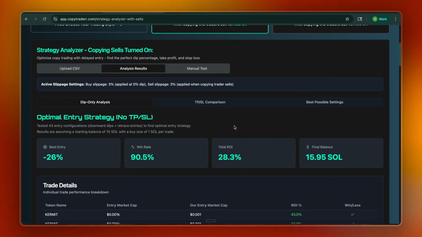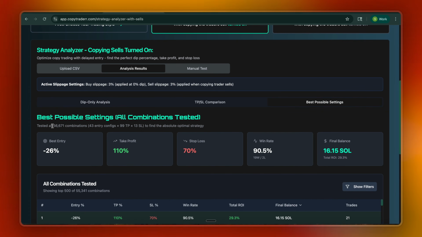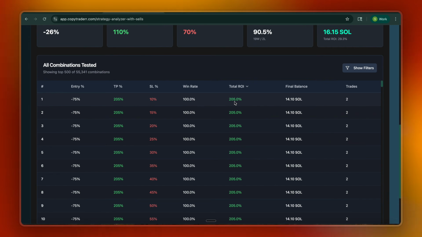You have never been able to do that before, which is why so many people in the past have lost money copy trading, because no matter how much you analyze, there's just far too much data for anyone's brain to handle. And you can check every possible combination, all 56,000 combinations of entries, take profit, and stop loss. Figure out the best strategy that worked for you. And this is all 100% legit.